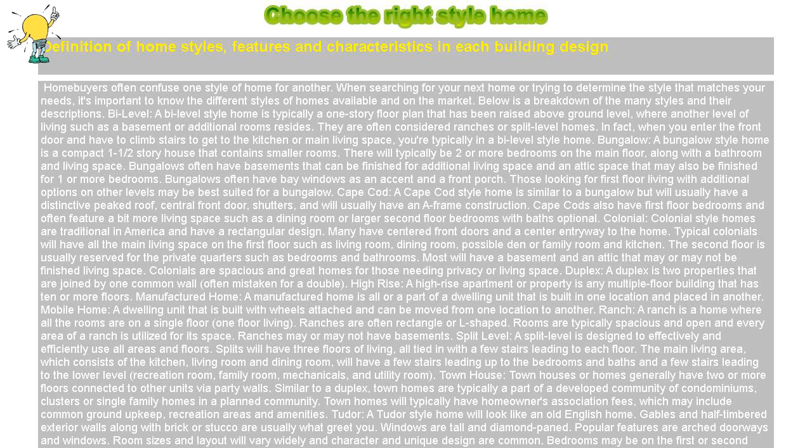The second floor is usually reserved for the private quarters such as bedrooms and bathrooms. Most will have a basement and an attic that may or may not be finished living space. Colonials are spacious and great homes for those needing privacy or living space.